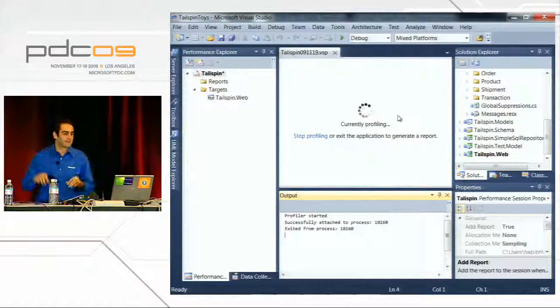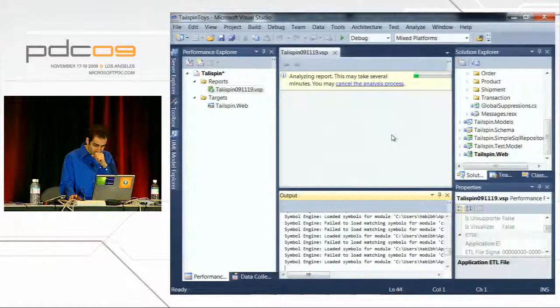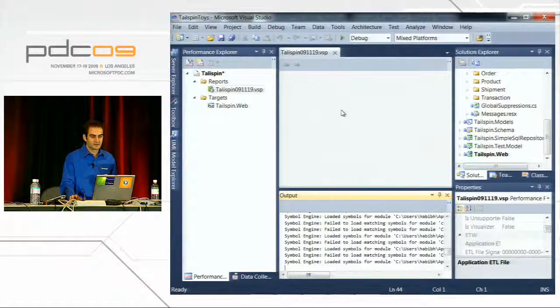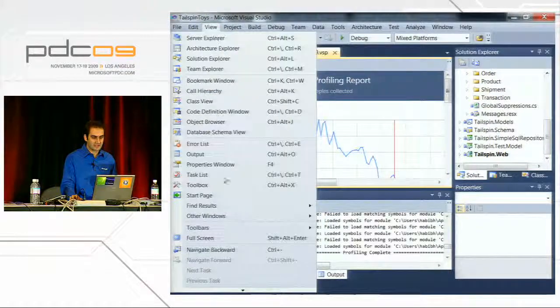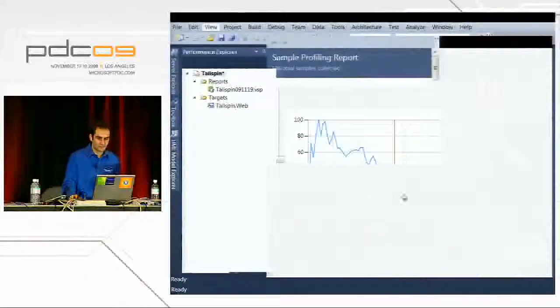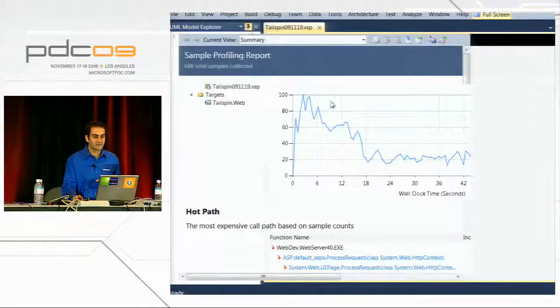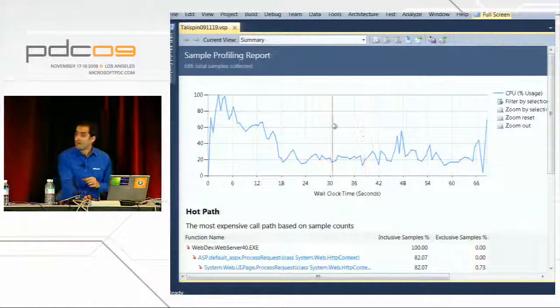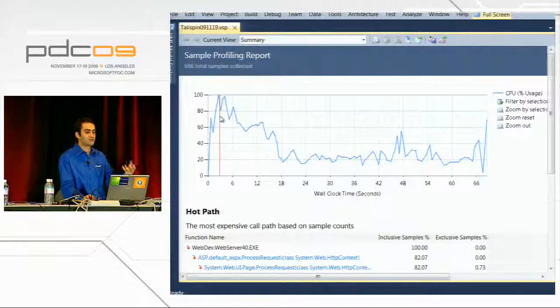Now, regardless of that, let's still just go ahead and look at the actual results that came back from the profiler. Again, I'm just going to expand full screen just to make sure you guys can see it. The first thing that you notice is that we've added this beautiful chart where you can see the performance characteristic of the application as it was running.